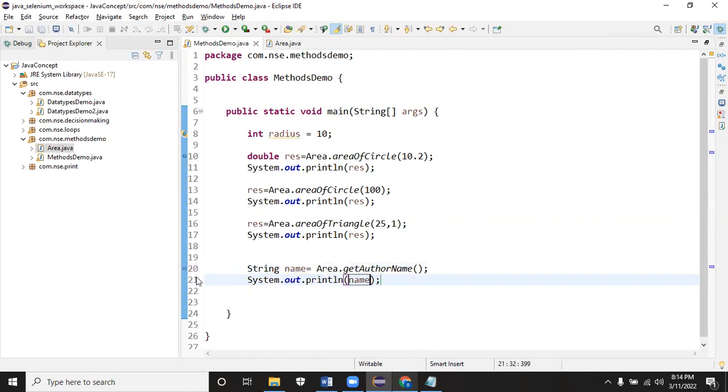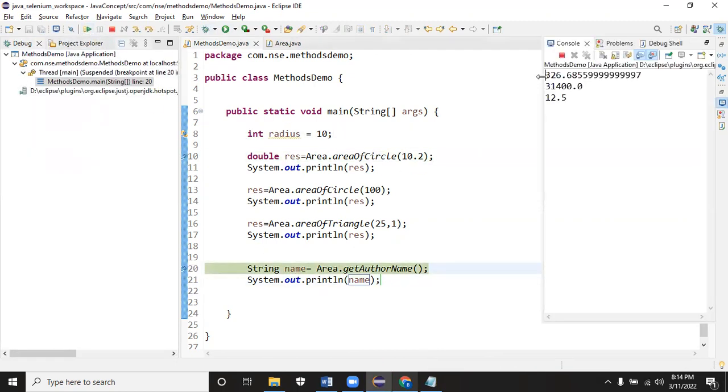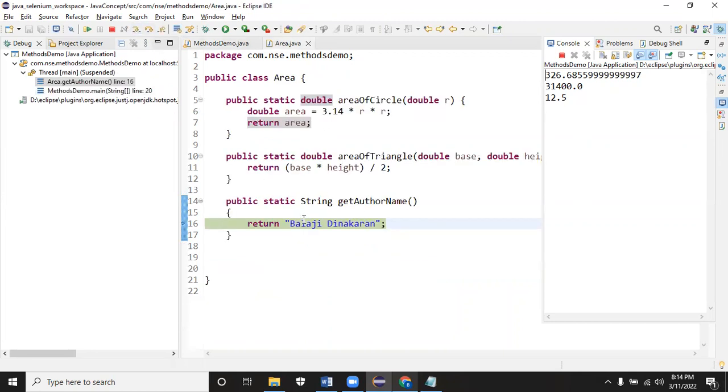I'll put a breakpoint here and debug the script. Click on resume. It is executed till line number 17, and completed. Now we are on line number 20. Let me do step into. It comes inside the method.